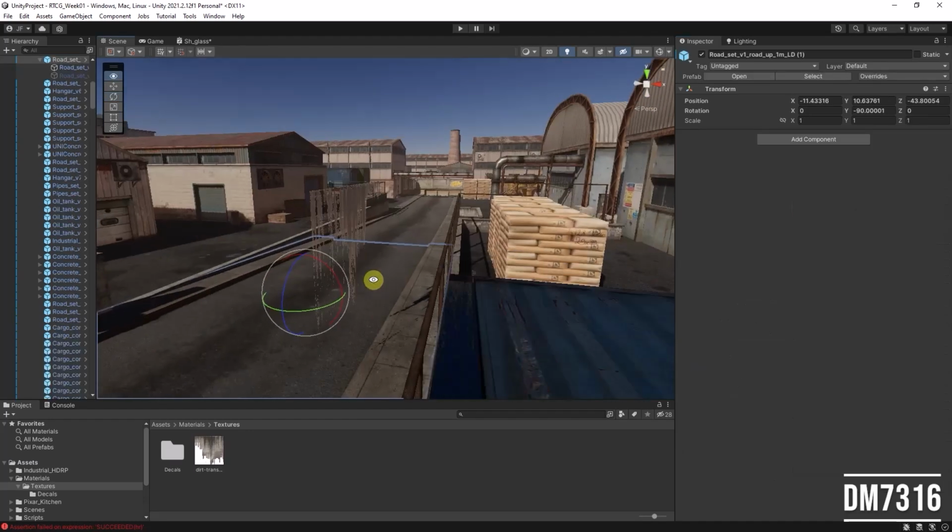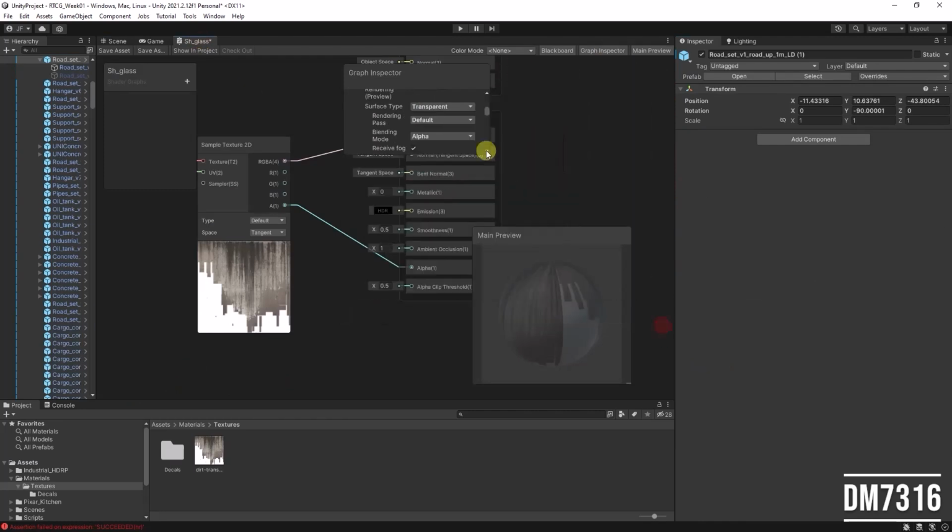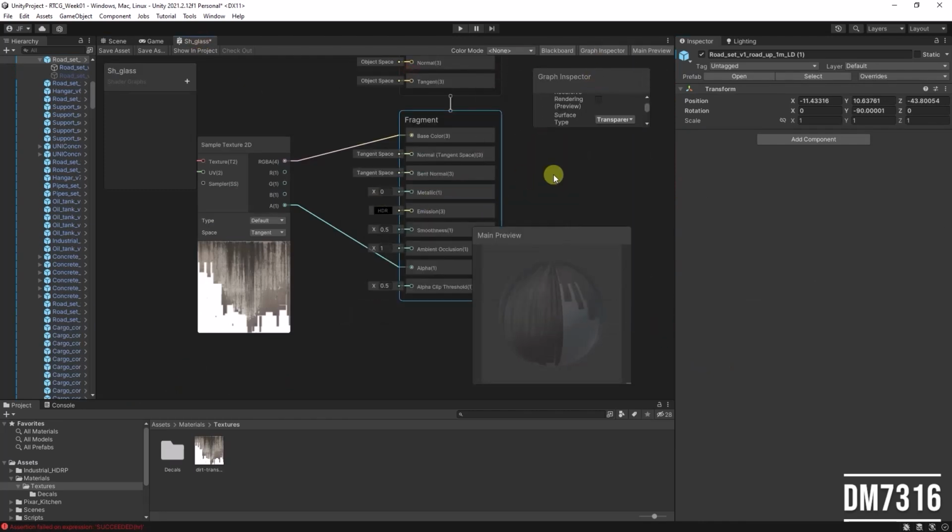So here we have exactly the same as before, but this time this is a shader that you can edit with your shader graph. Okay, thank you.